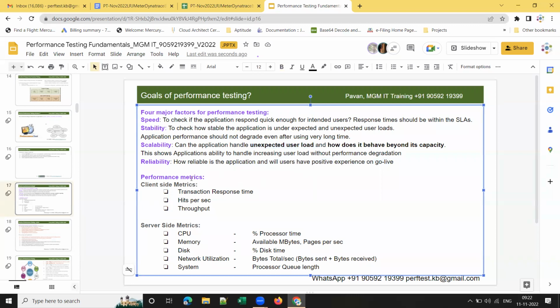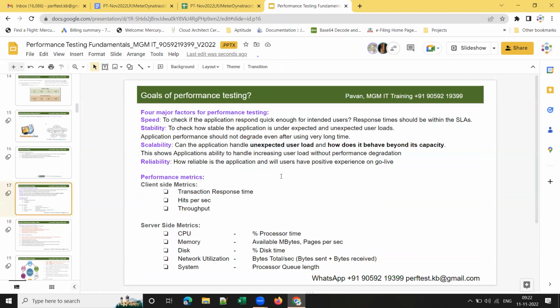Okay. And the performance metrics we will discuss later. It's a bit early to cover this. So, any queries before we move to the next concept?